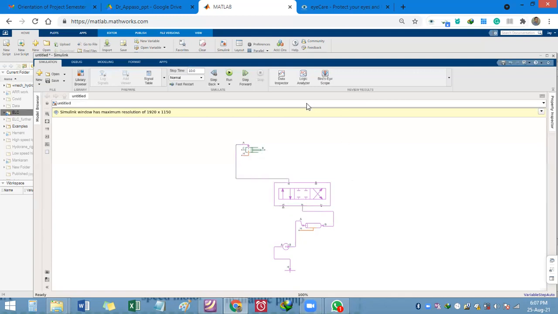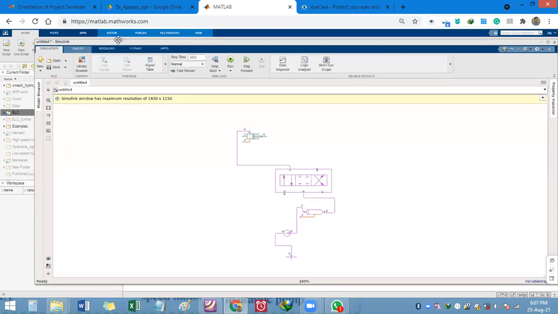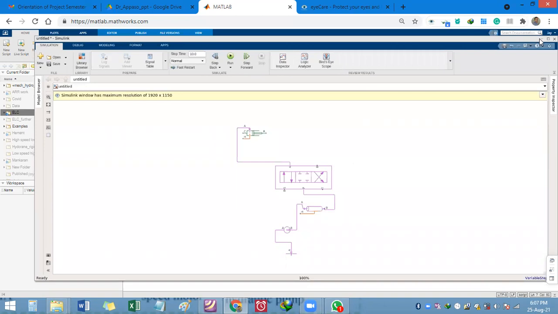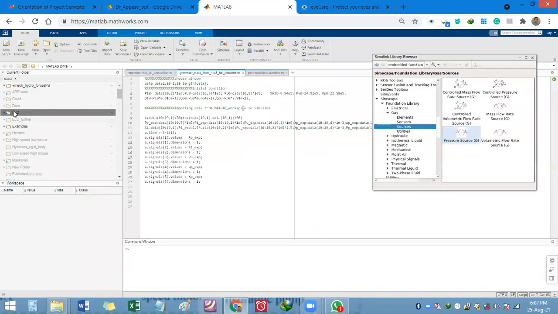I already have modeled the whole pneumatic system to show you. So now I'm going to open that complete pneumatic circuit. I have stored it here.